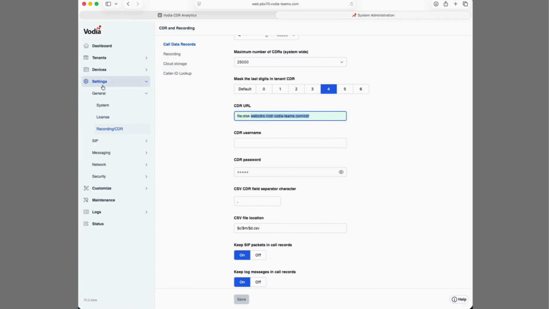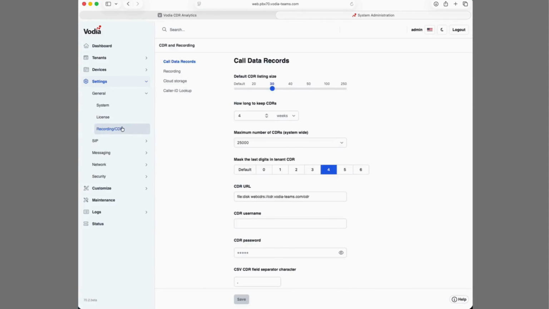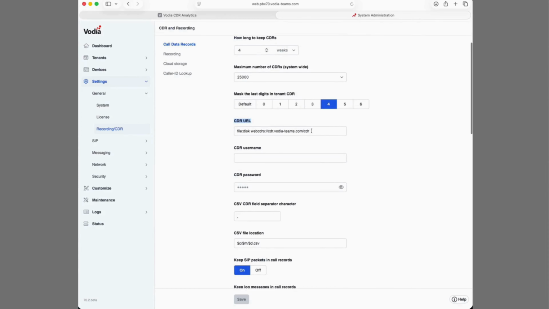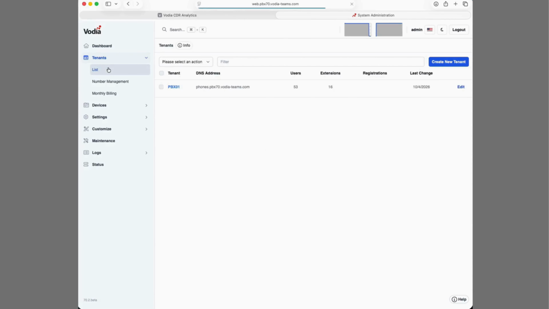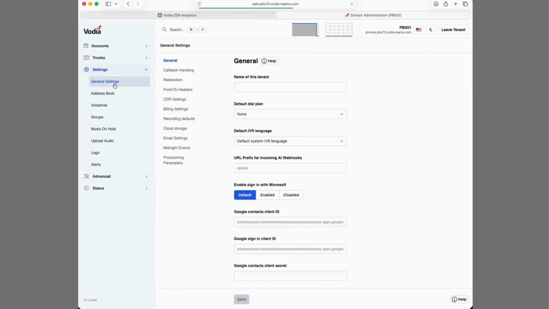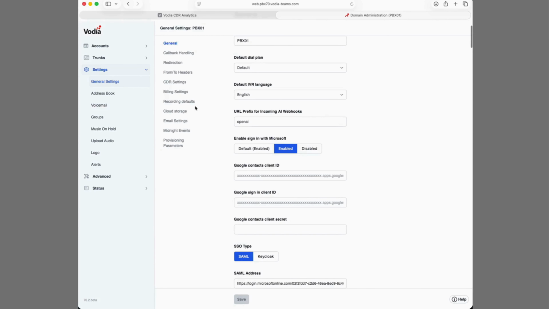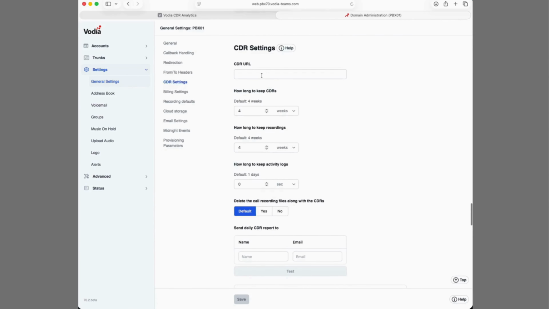On the Vodia PBX side, start in the Call Data Record settings. Point the system to the unique CDR URL provided by the analytics platform. Next, navigate to the specific tenant's general settings. Under CDR settings, reapply the URL to ensure that tenant's data is correctly routed for analysis. Your integration is now complete, turning raw telecommunications data into actionable business intelligence with the power of AI.